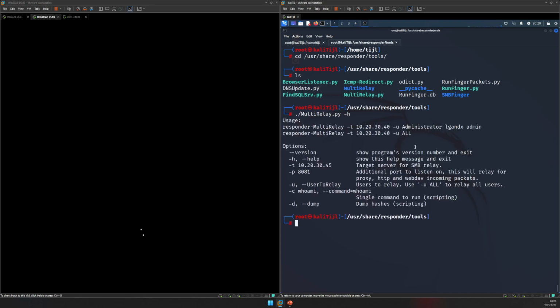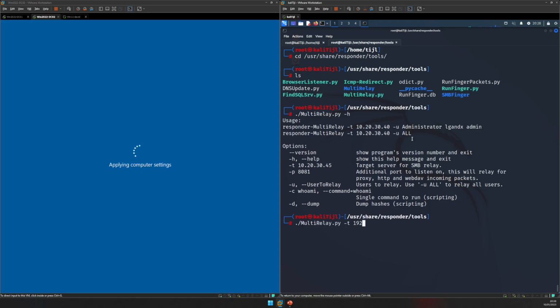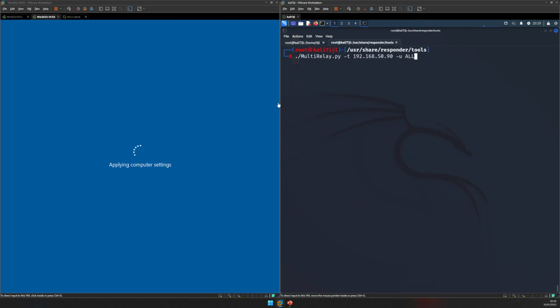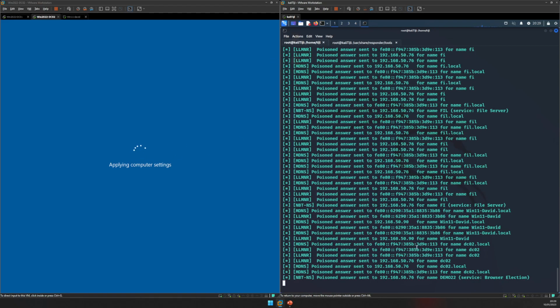Let's take a look at the help. This is a lot simpler than the other one, and here we will be using this option. So I need to specify the target, and then we have our username. If I want to specify users to relay, I can do that, but in this case, let's just relay them all like this. Let's wait a little bit, and then let's verify.